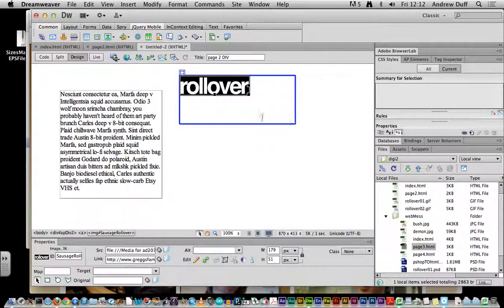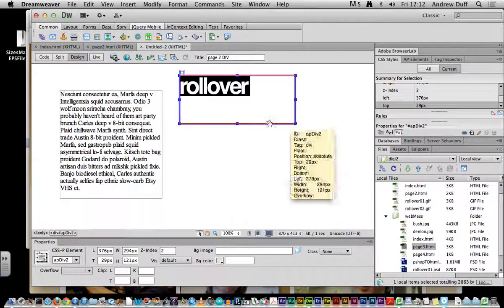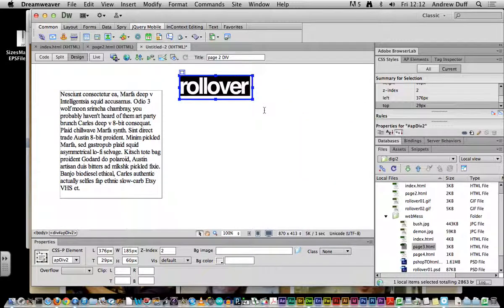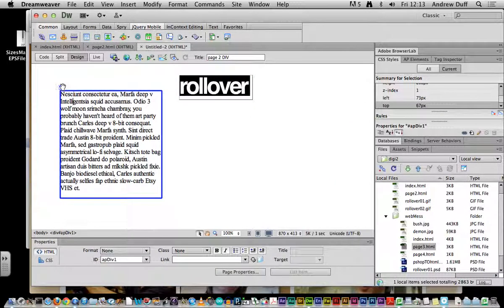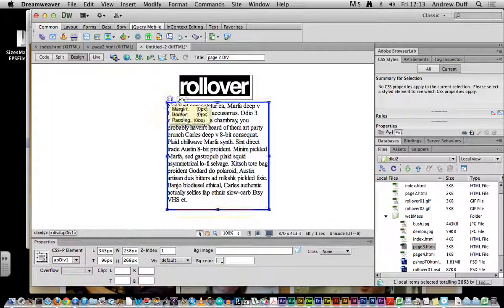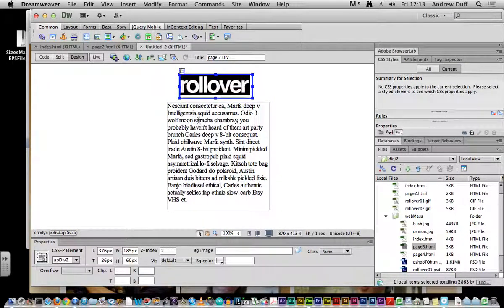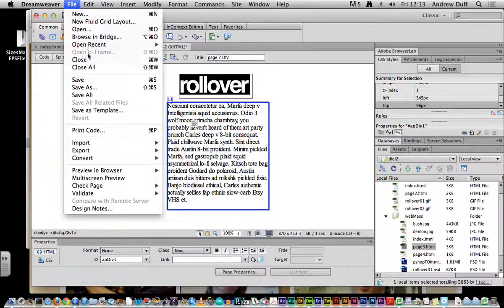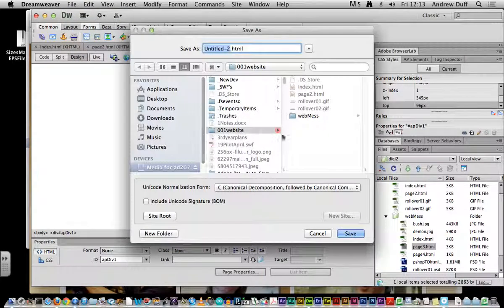Okay, so that should be in your div that you made. Is this good? Yeah. That's all right then. So give it a little save. File, save as. This can be page 3. Page 3. In your website folder.